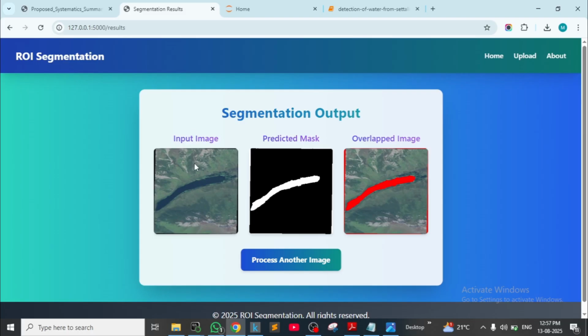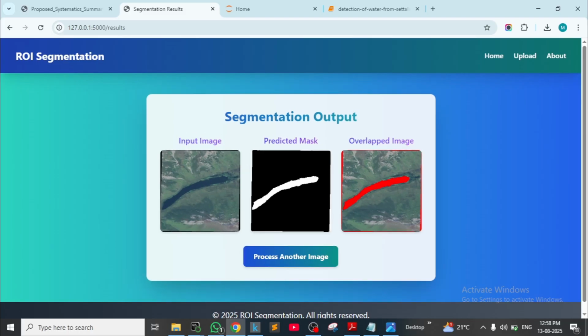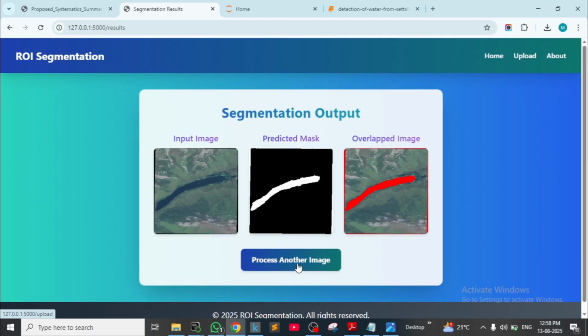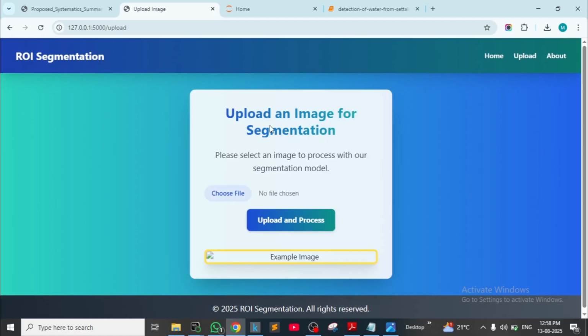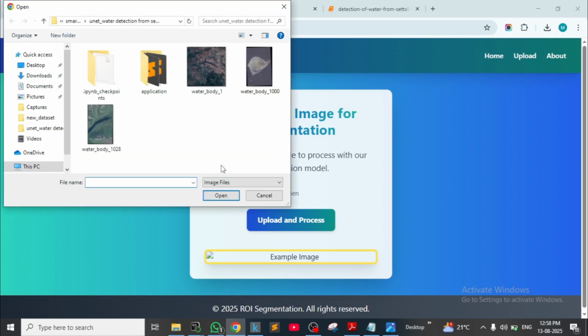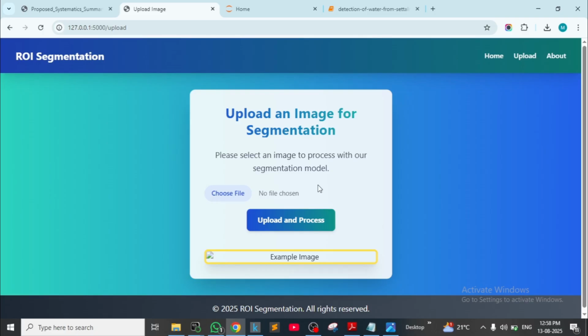This is the application I have already explained to you. Let's say we choose an image, another image, and we will finish it up. Let's choose and process another image. Okay, let's choose the file. I have already explained it earlier. Okay, let's choose this one. Open it. It will select. Now upload and process.